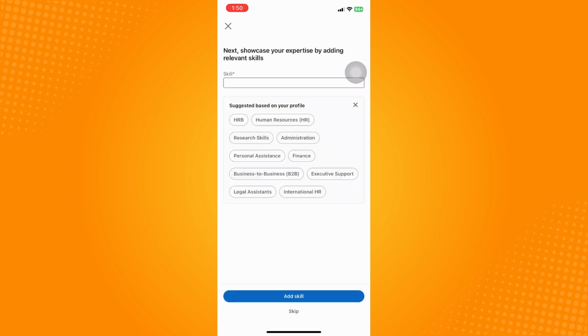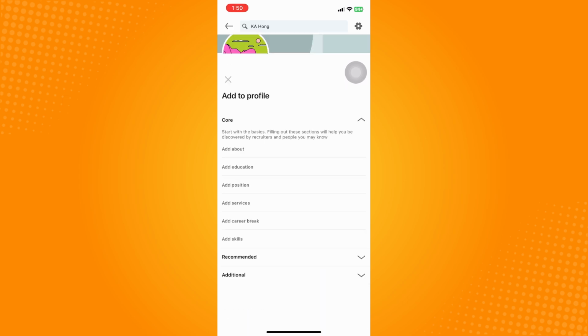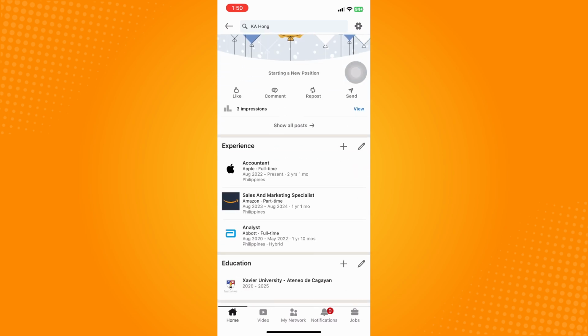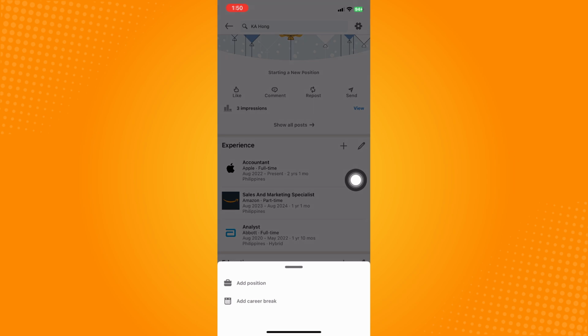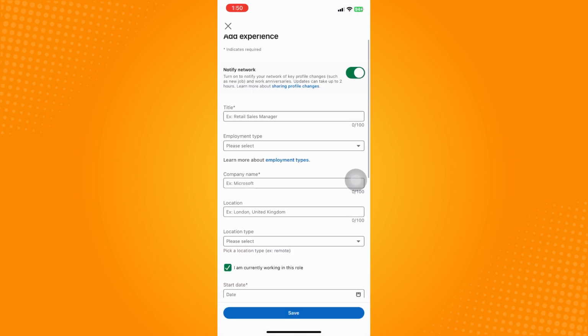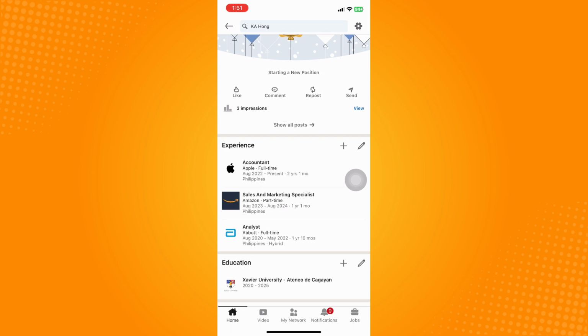So if we go back here to our experience, as you can see, we have now the new experience that we have input. So let's try it in this part. So for example, you already have the experience section here. All you have to do is to tap on plus sign and tap on add position and do the same process again. And basically it will be added here once you finish that process.